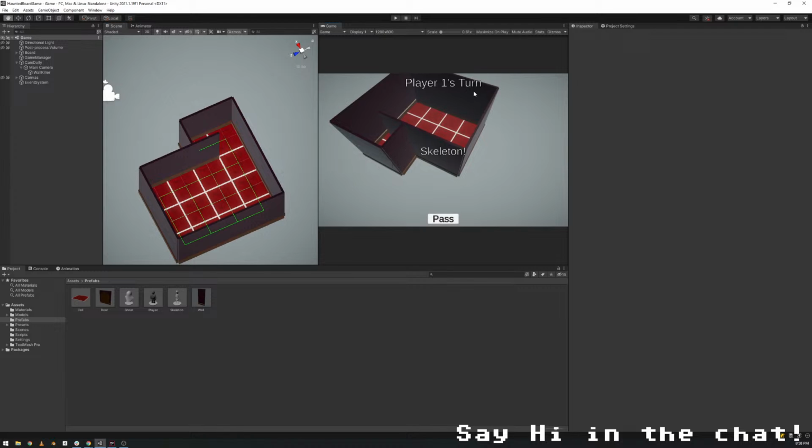It's starting to look like a half decent board game.